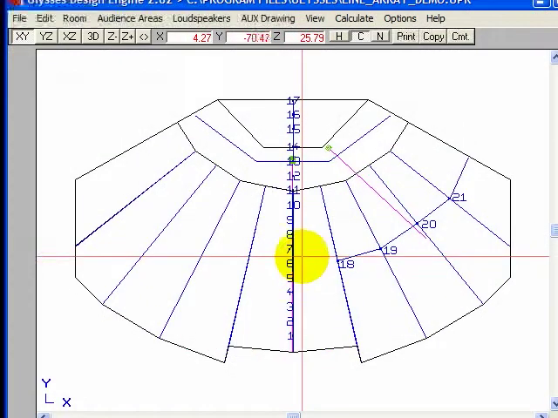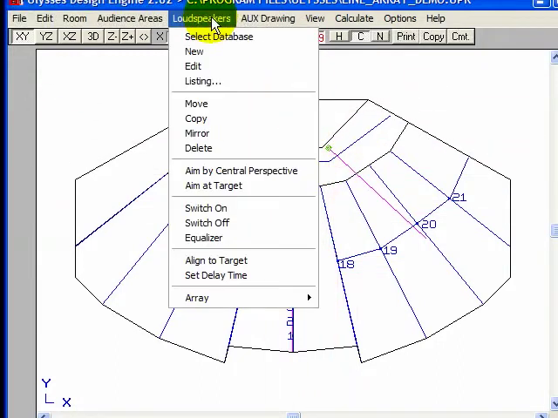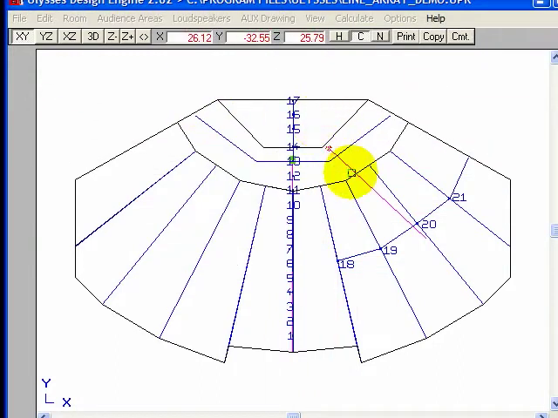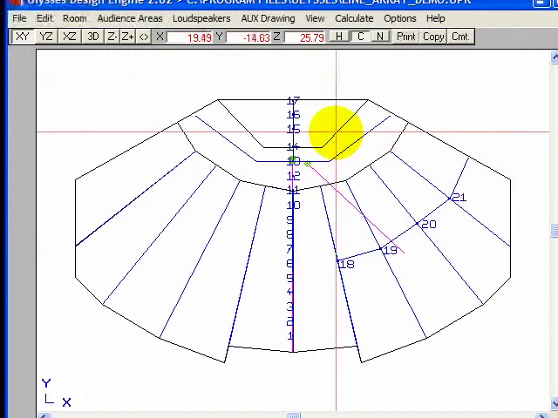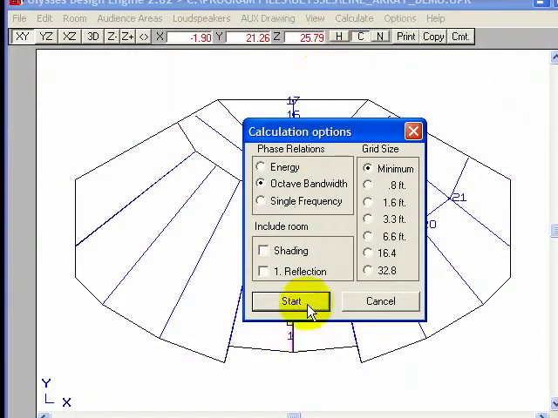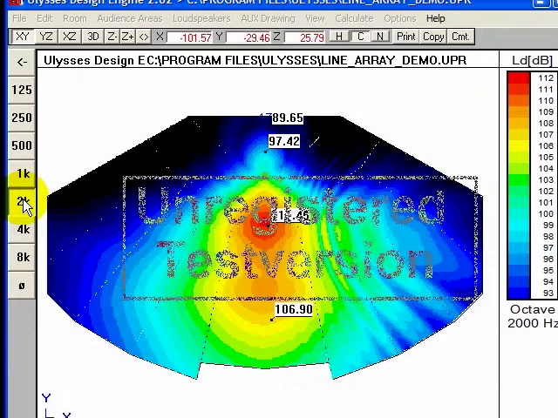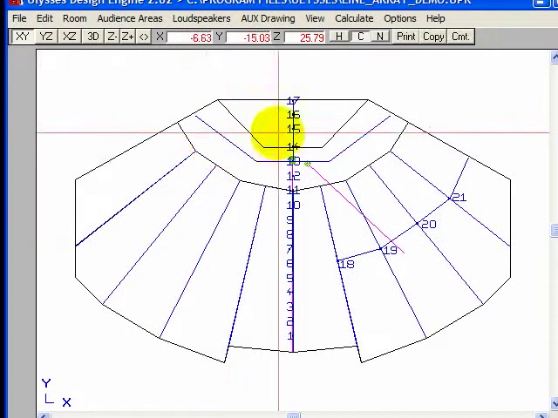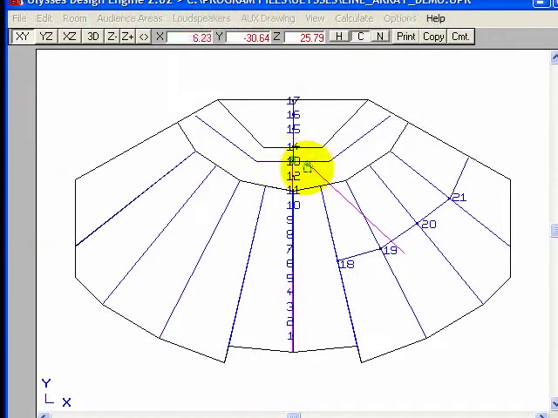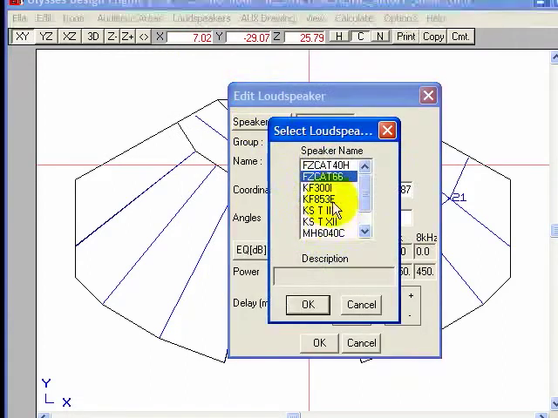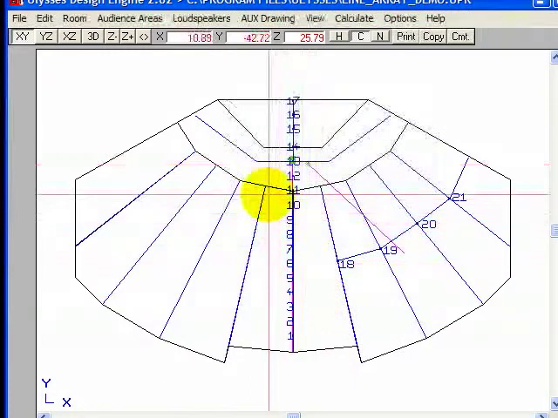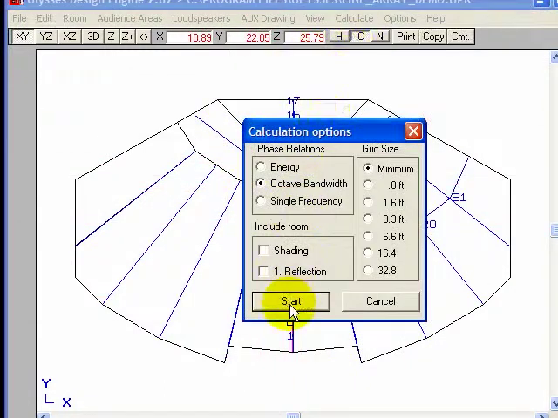Okay. Maybe we might want to move this loudspeaker a little closer to the array. So move, select our loudspeaker, hit the space, select a reference point, and then we can move the loudspeaker. Calculate another prediction, and there you go. Maybe we want to edit the loudspeaker. Loudspeaker edit. Change it to a larger loudspeaker. Do another prediction.